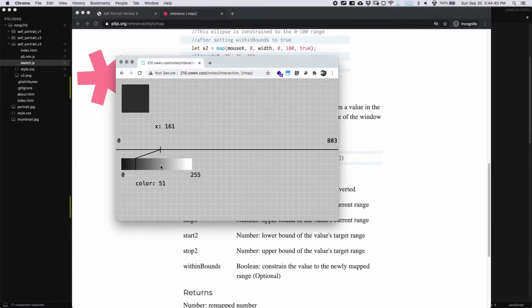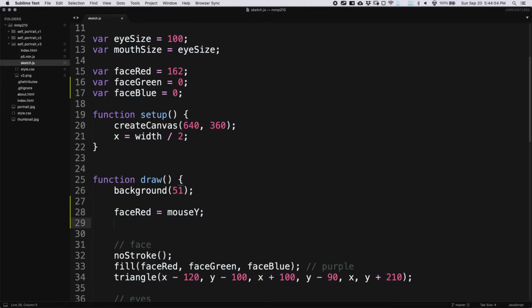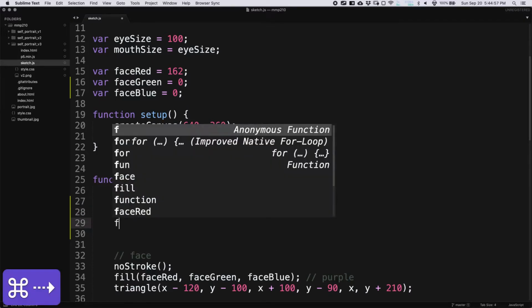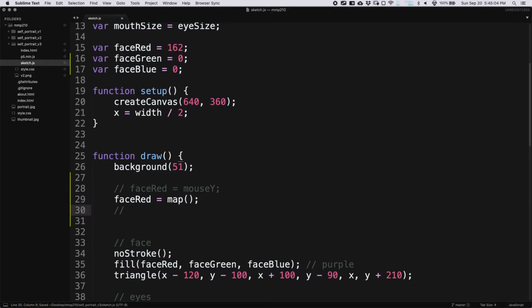And we can use that to create better interactions. So let's look at that with our color. Instead of face red equals mouse Y, what I need to do is use map. I have the value that I want to map, so face red equals, and then the map function. The arguments for the map function are first the value that changes, so that's the mouse Y. So I'll say mouse Y here. And then the min and max of the range of that value.